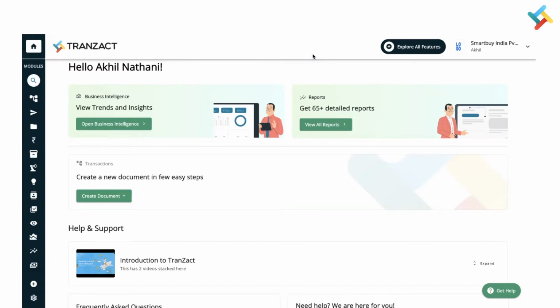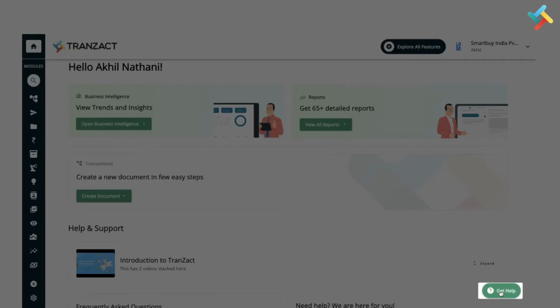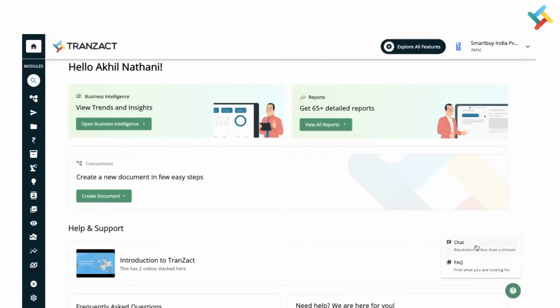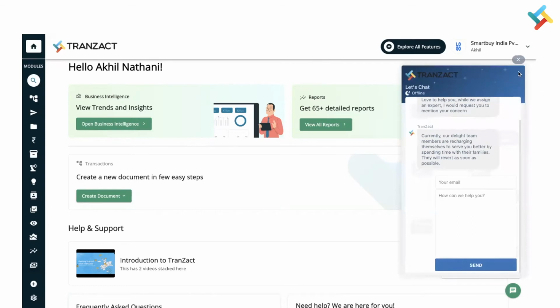On your right hand side, you will see the option of get help. One option is that you can go through chat and raise a chat from this option, and we will be there to guide you and assist you with all your queries.